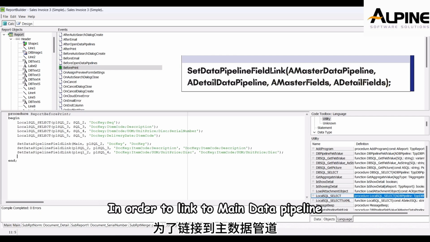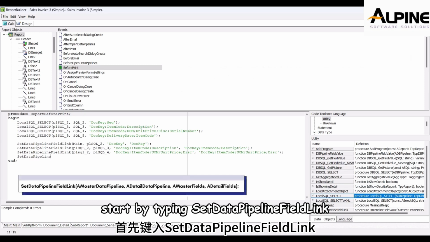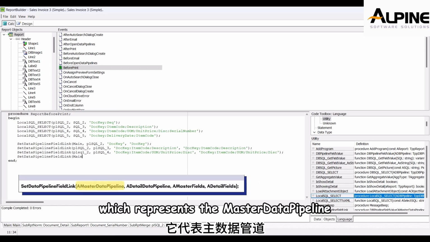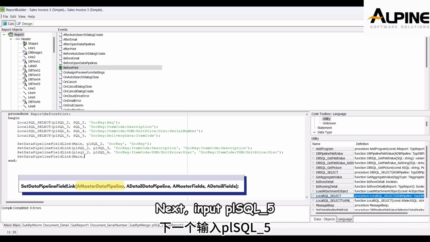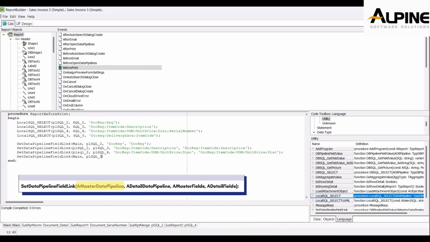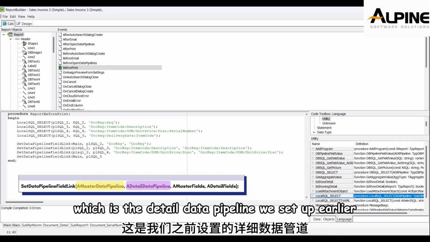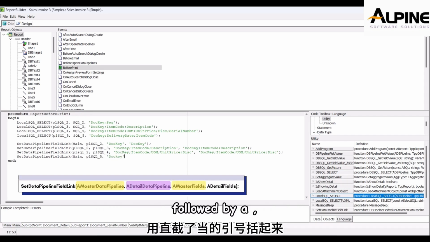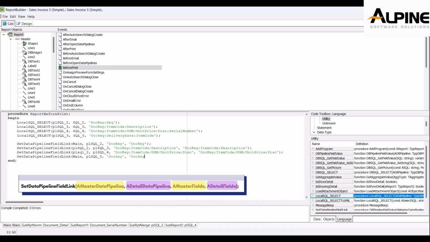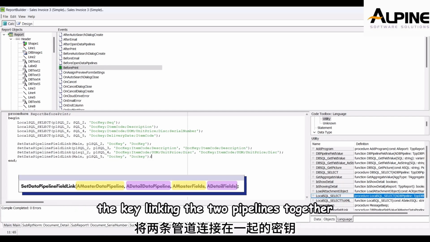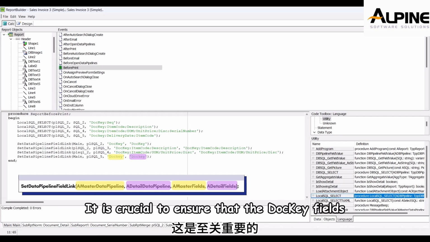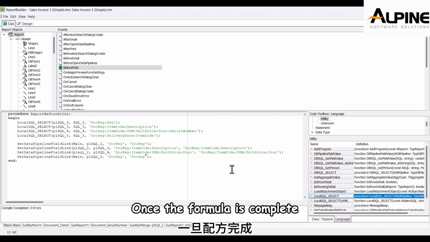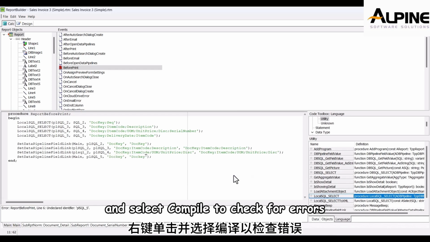In order to link to the main data pipeline, start by typing Set Data Pipeline Field Link, then open the bracket. First, input main, which represents the master data pipeline, followed by a comma. Next, input PLSQL_5, which is the detail data pipeline we set up earlier. After that, input the linking fields by typing doci, enclosed in straight quotes, followed by a comma and then input doci. The reason we use doci here is that it serves as the key linking the two pipelines together. It is crucial to ensure that the doci fields in both pipelines match. Once the formula is complete, right-click and select Compile to check for errors.